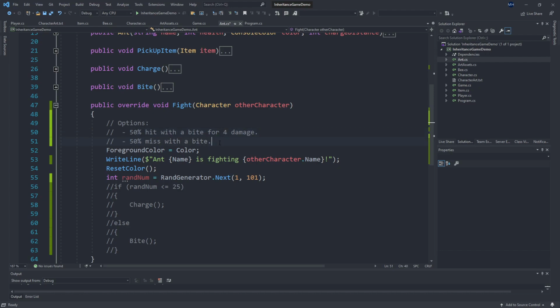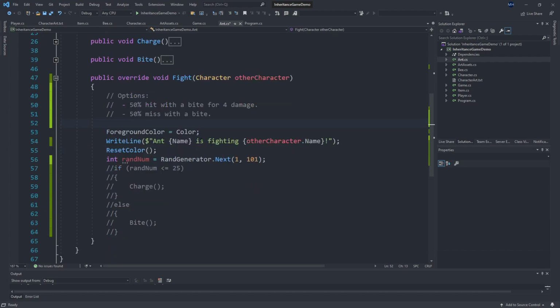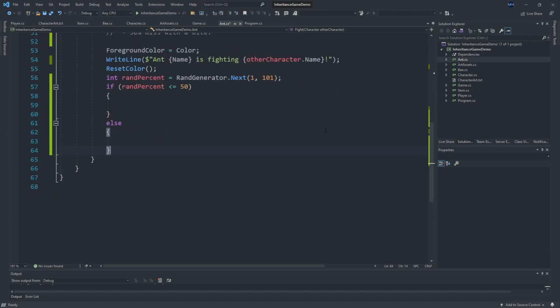So that's what we want to implement here. It's really simple. I'm using "AI", in quotes, logic. Instead of calling this random num, let's call this rand percent, because we are thinking in terms of 1 to 100 from this random generator that we used last time. So 50% of the time, if rand percent is less than or equal to 50, that's when we're going to hit. We'll do our damage. Otherwise, we will miss and not do any damage.